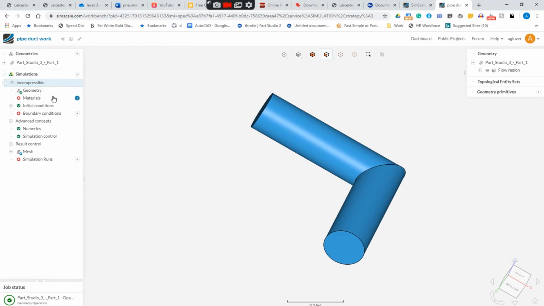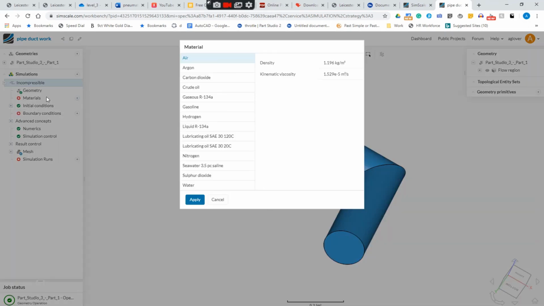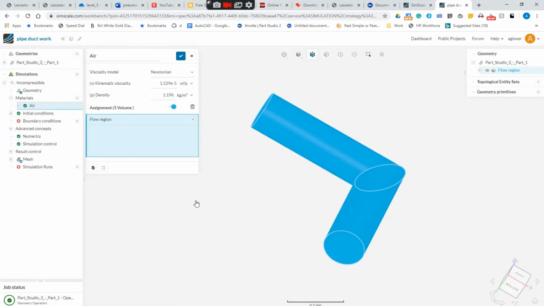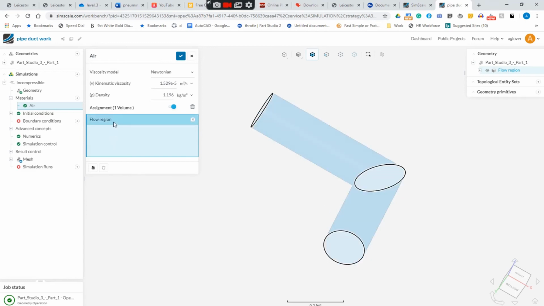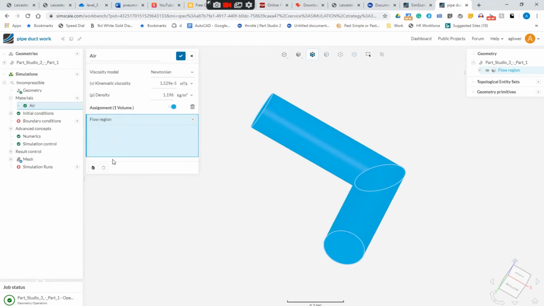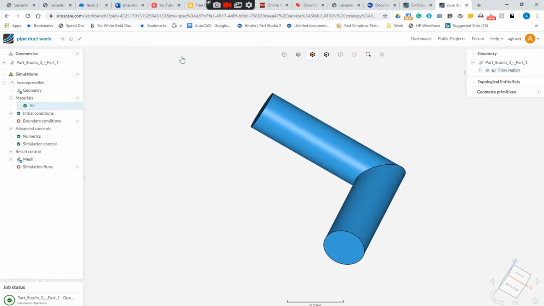So all the geometry is done now. Anything in red needs to be completed. Anything in blue is an advisory, but we're not actually going to do the mesh till we do the simulation run. So material, for this we're looking at air, but we could choose any of these different materials. So it's already selected the flow region, which is this whole object here. If there's nothing selected here, choose your part. It's got the viscosity and density there already put in, so you've not got to worry about that.